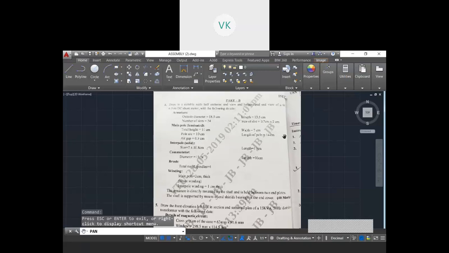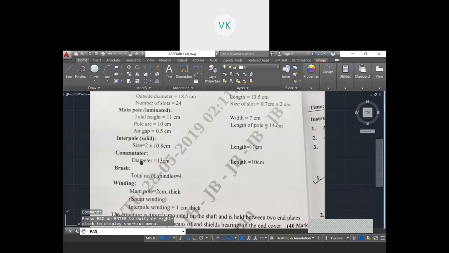Everything will be converted to mm here. The interpole is given as 2 into 10.8 centimeter: 2 centimeter is the width of that pole and 10.8 centimeter is the height. This length will again be used for my side elevation. The commutator diameter is given as 13 centimeter. Once again, the length of the commutator, 10 centimeter, will be used in the side elevation.